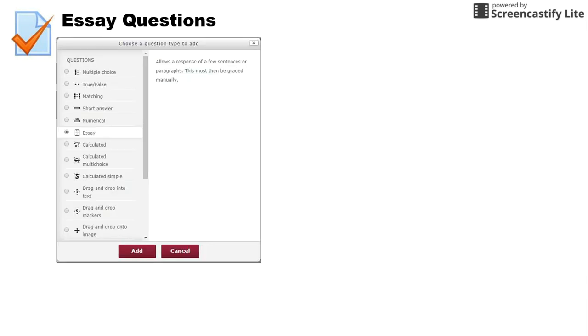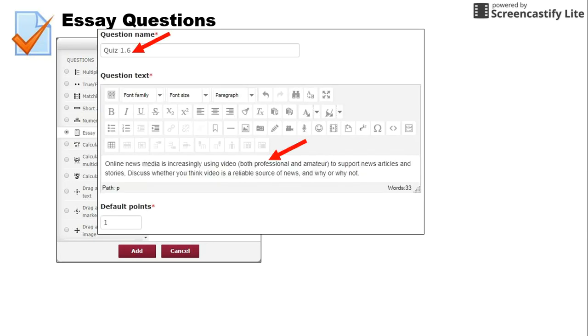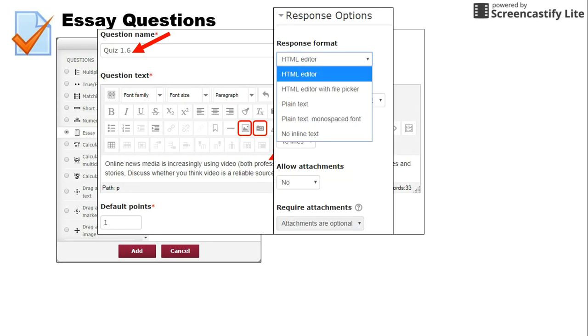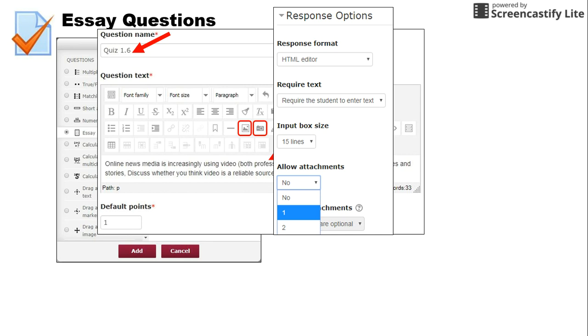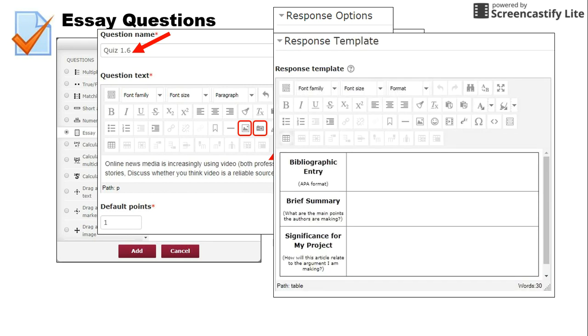An essay question must be manually graded by the instructor. As with other questions, name the question and type the assignment prompt in the question text box. If you want, you can insert images or audio-video in your prompt. There are also options for how students can respond. Students can have access to the content editor so they can format and add media, or they can be limited to just plain text when answering. You can require that students answer the question or make it optional. You can also allow students to attach a file. If there is a particular format required for the response, instructors can create a response template as a guide.